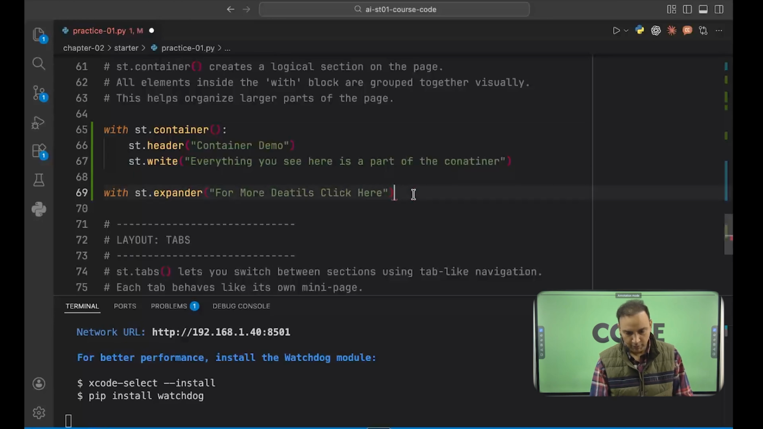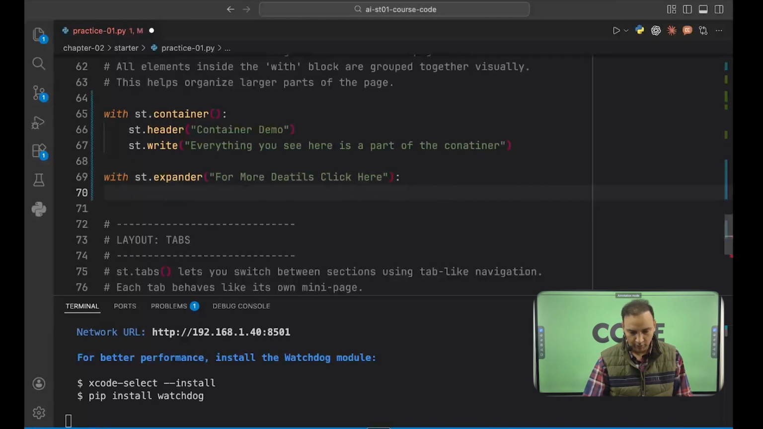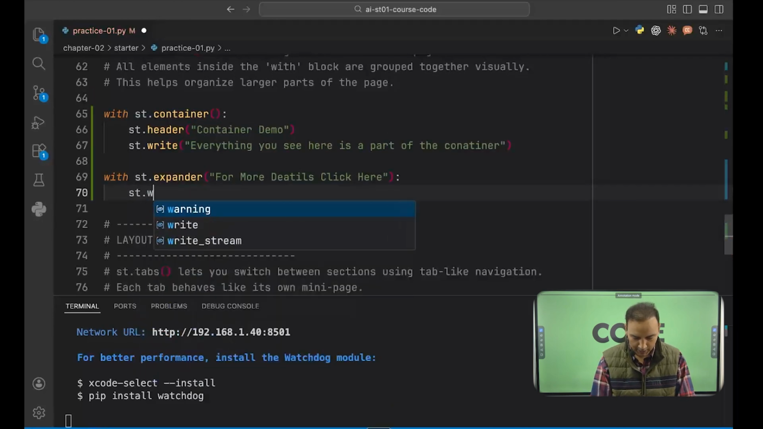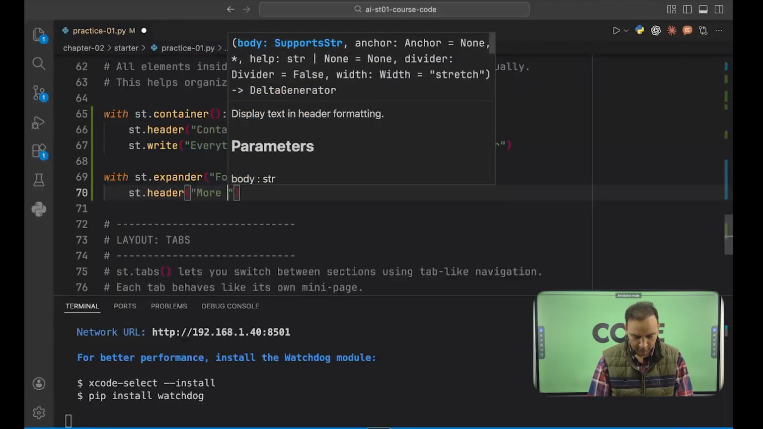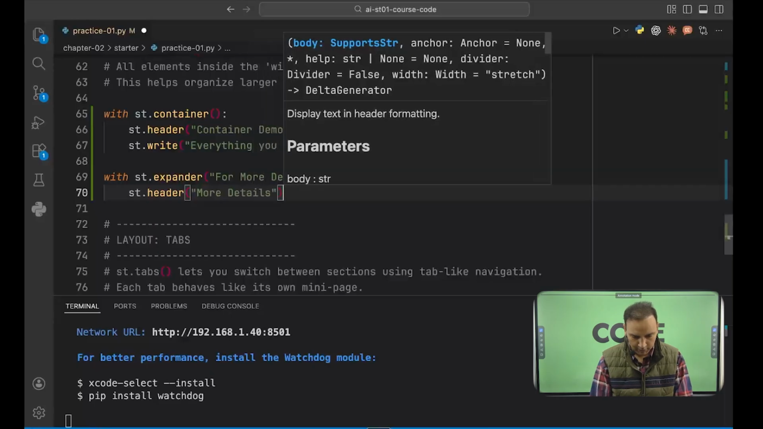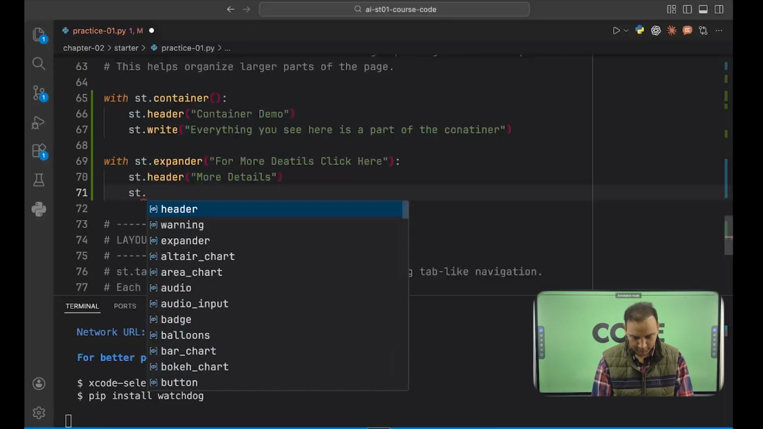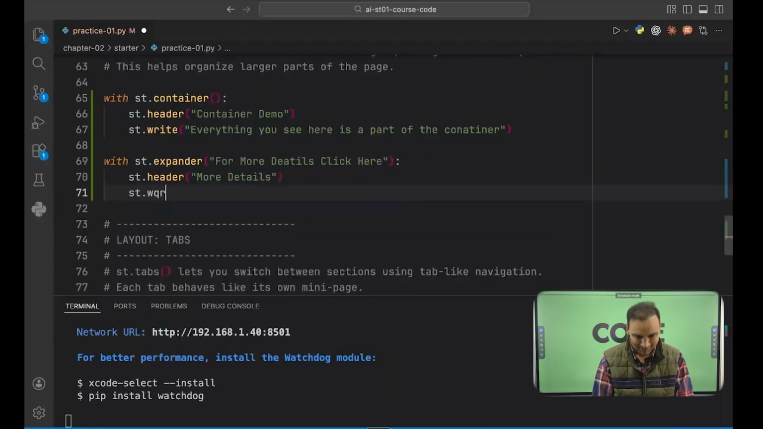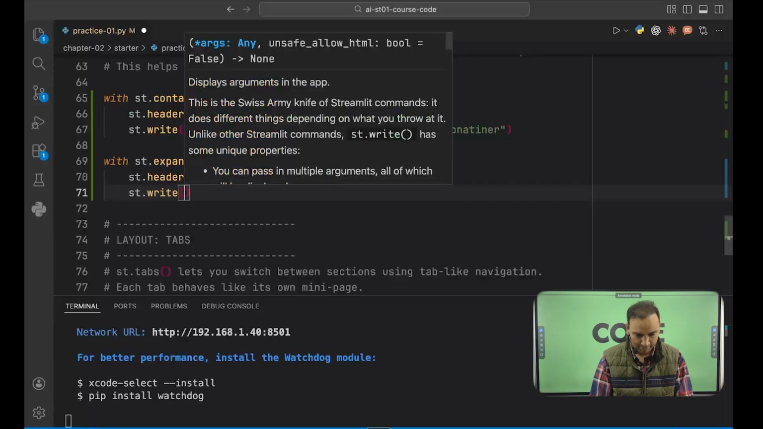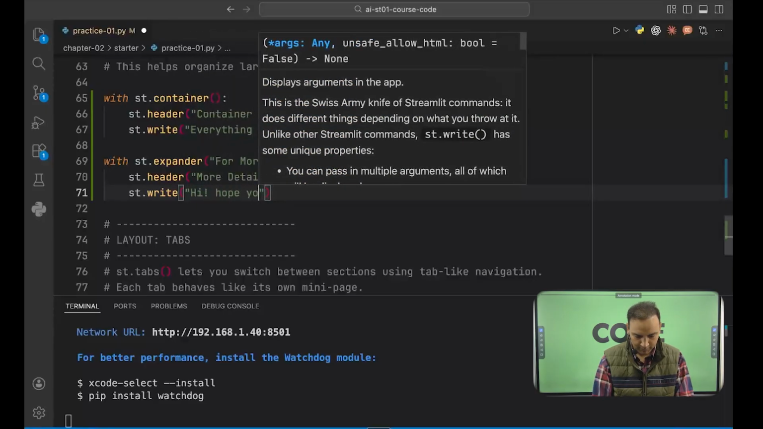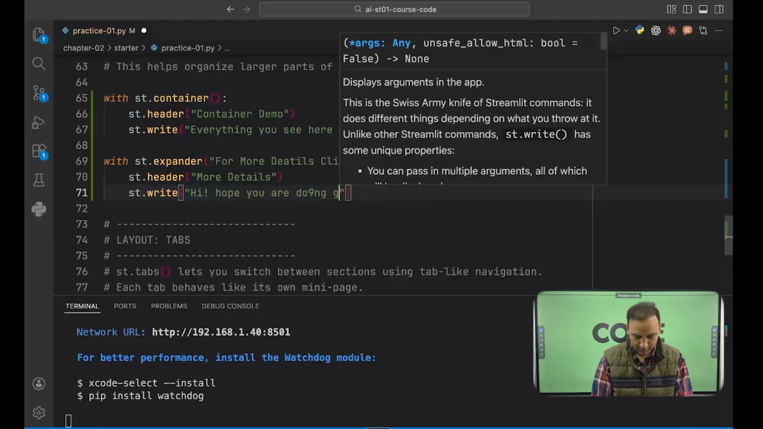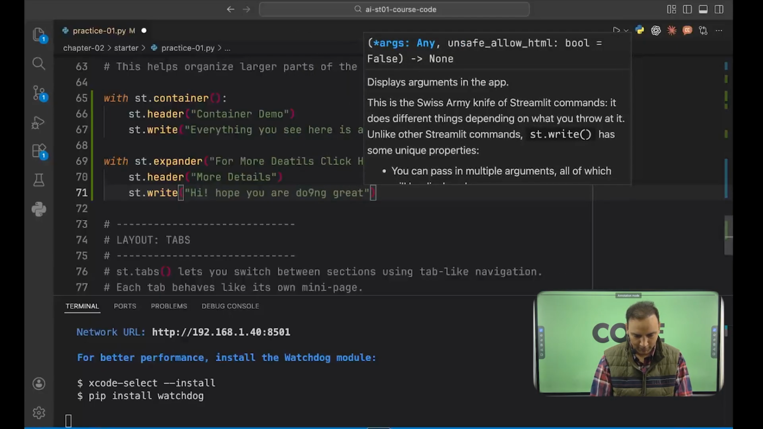Can you tell me why is this an error? Because it requires a colon. Now I'll say st.header, more details, st.write, hi, hope you're doing great.